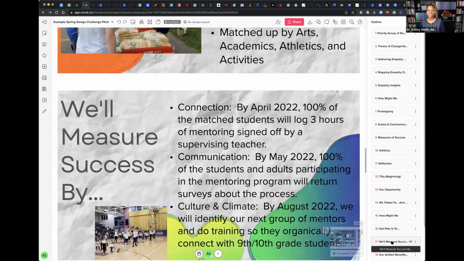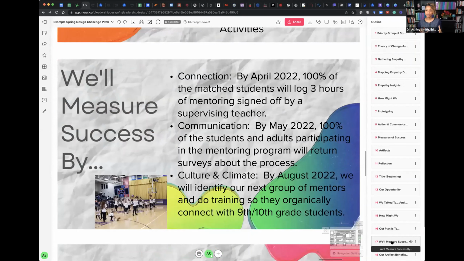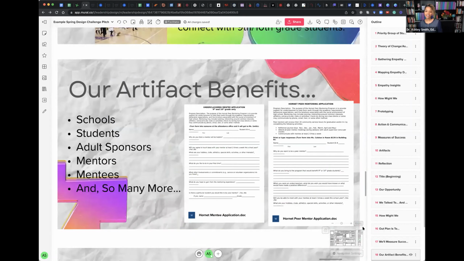We're going to measure success by April 22. We want 100% of the matched students to log 3 hours of mentoring signed off by a supervising teacher. By May 22, we want 100% of the students and adults participating to return surveys. We have a hard time getting our surveys returned. So we feel like if you're plugged in there, you're actually going to return the survey. And by August of 22, we want to be able to know who our next team of mentors are going to be.